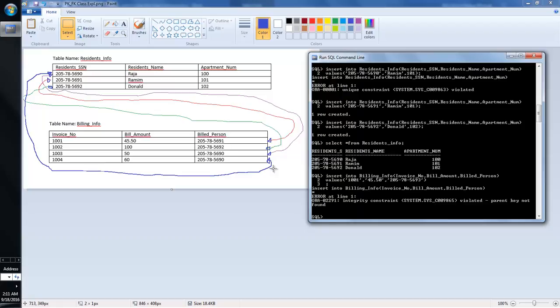Integrity violated. What is that? Integrity constraint, parent key not found. That means this is the child key. We are trying to input a child key that should always match with a parent key, but this 5693 we do not have in this residence info table. So that's why it is saying that, we declared it as a foreign key, and it means this one will have to match with a record in the residence info table. As this is not matching, that's why it is giving us that error message.